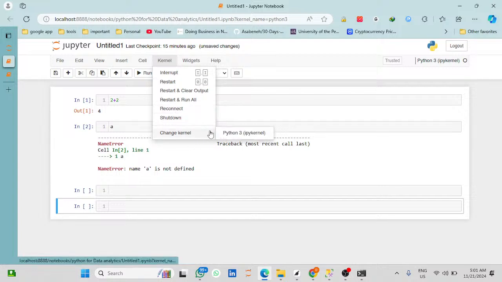Then change kernel. There's only one kernel here, only this Python Jupyter Notebook kernel that is here. You can also have another one, maybe if you are using Python 2, for example. But let's not go into that. It will confuse you. Just know that you have only one kernel.